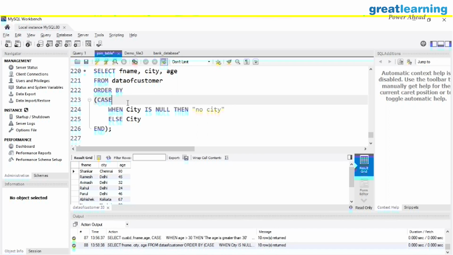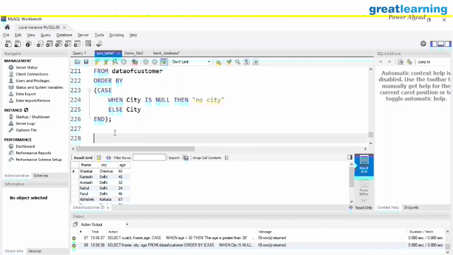Okay, else CT. As we have all the CT, it's going to say you have CT for all the customers. There is no way of using a when clause, right? The CT is null. If you look at it, Shankar is from Chennai, Ramesh is from Delhi, Avinash is from Delhi, Rahul is from Delhi. So this is how your cases are going to work.